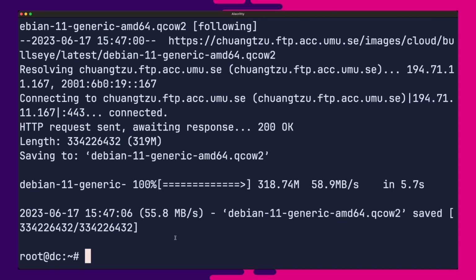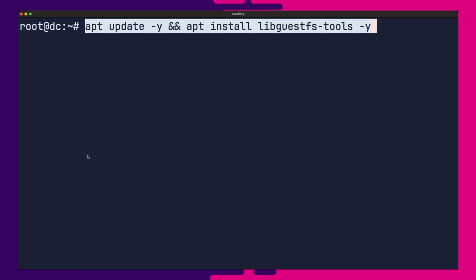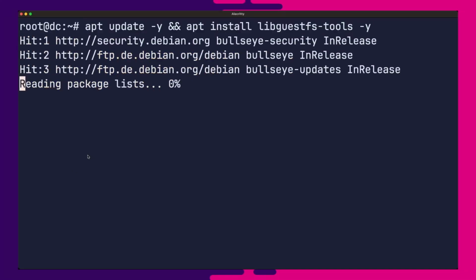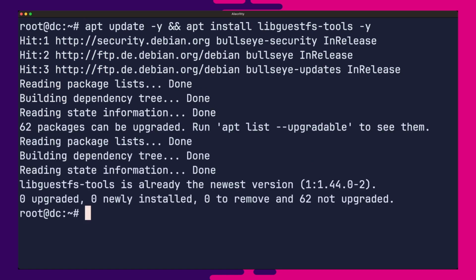After the image is downloaded, we need to install libguestfs tools, which is a utility used for accessing and modifying virtual machine disk images to enable us to make some changes to the image.